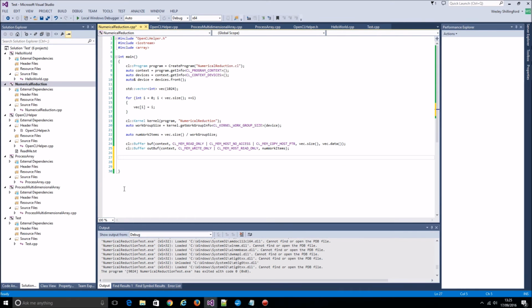Okay. So I've already created my kernel. Let's set the arguments on it. So this is the main buffer. The next one, if you remember, is our local buffer. You don't create a buffer object on the host side for this because it can only access global memory. So you have to just allocate enough memory for it.